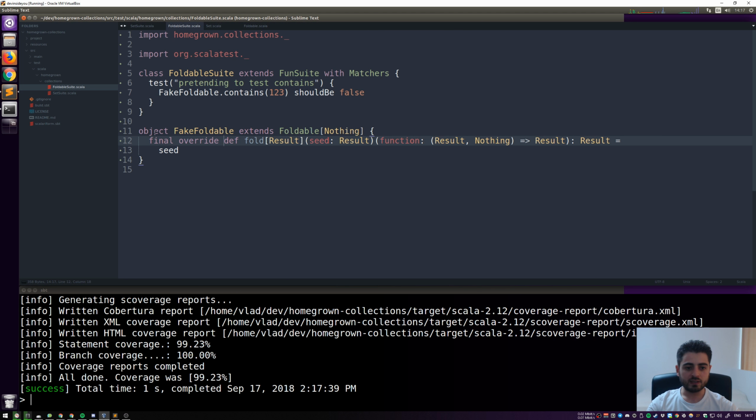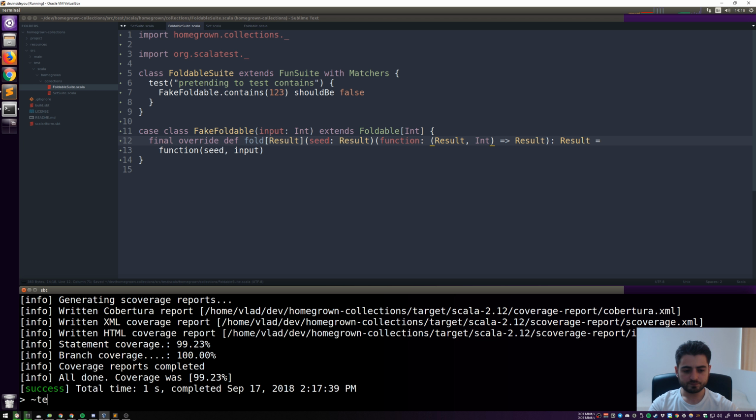Okay, so let's make it not an object. Let's make it a class. Let's make it a case class or whatever. I'm just gonna say input, and okay, let's do integers. Let's say input, which is an integer. It's a foldable of integers, and we're just gonna apply the function to the seed and to the input, which is an integer now, like this. Should be fine, I think.